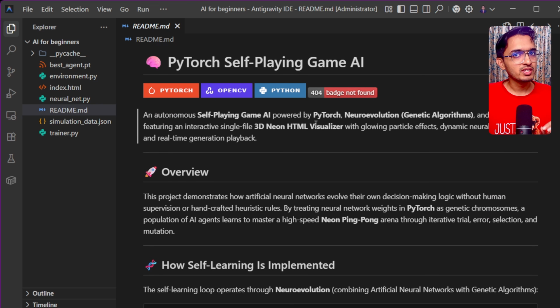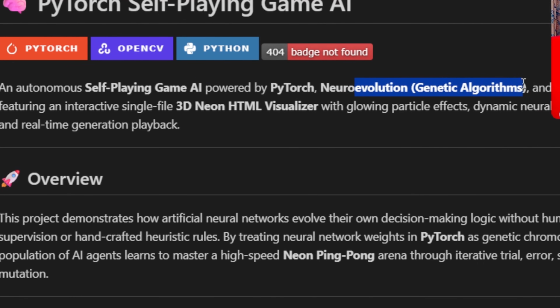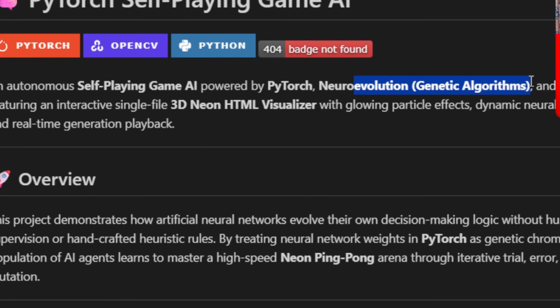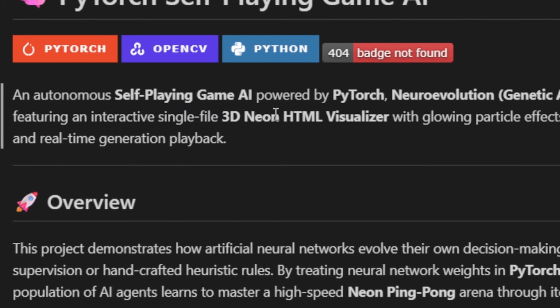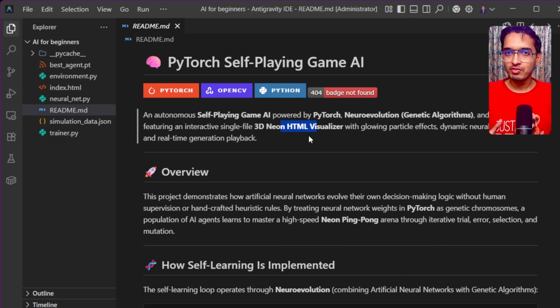So here I'll be using three major concepts that are covered in that course. First is how to build neural networks using PyTorch. Using genetic algorithms, I'm going to self-evolve my AI so it can learn how to defeat me in a ping pong game. Then finally, OpenCV will be used to read all the pixels on screen, as this is a powerful open source Python library which is specifically used for computer vision tasks. So finally, we will get a single-file 3D neon HTML game which will have different difficulty levels based on how the AI is evolving.